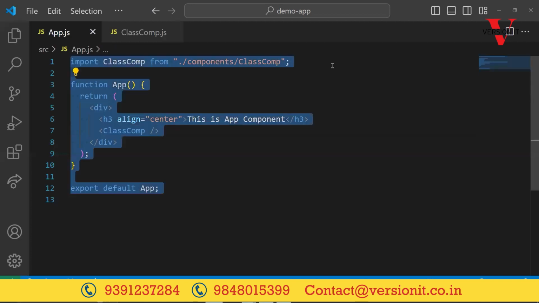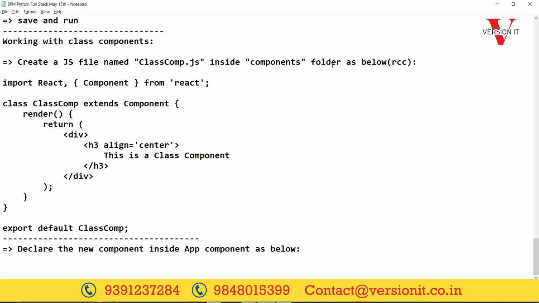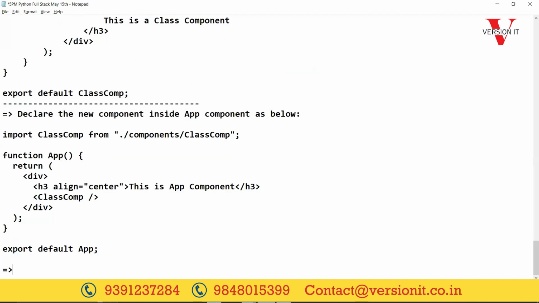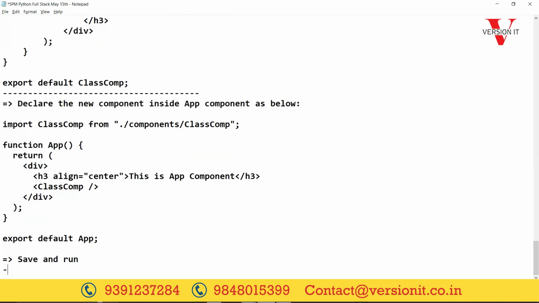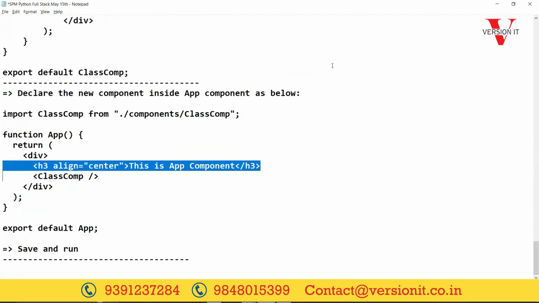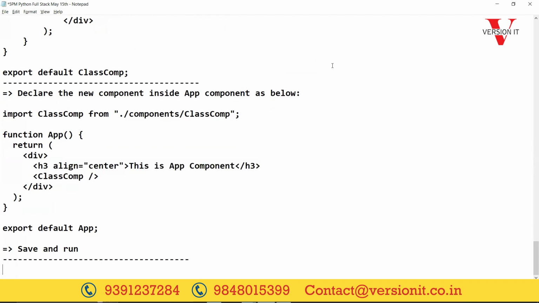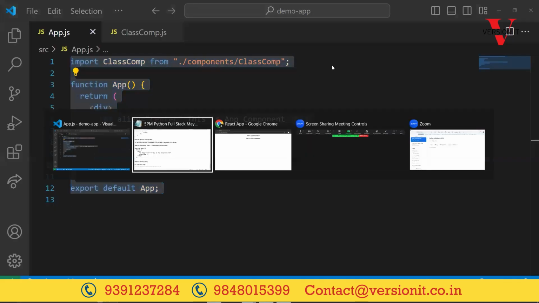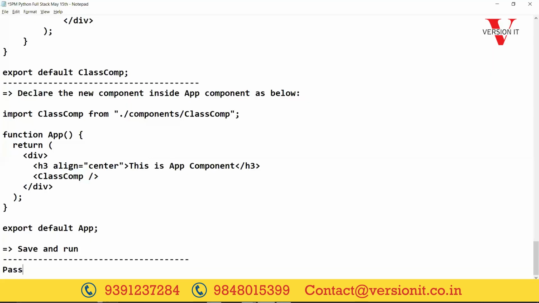Whatever component we create, the component will be rendered like this. Once done, just save and run. The component will be run here. Here also, first what happens? First the app component will be rendered. While loading the app component, the contents of the class component will also be loaded. That's what happens there. Okay, now the class component also takes a default parameter called props. This is a default object provided to the class component.